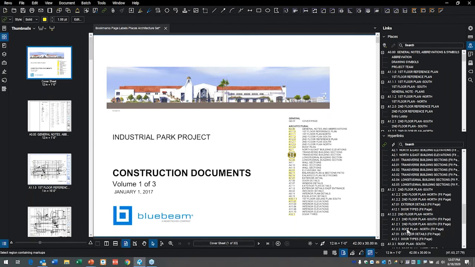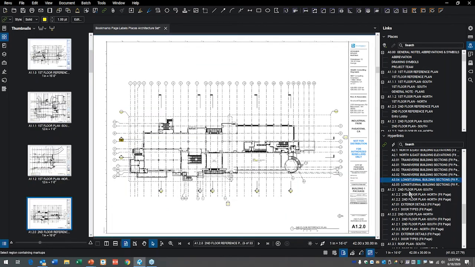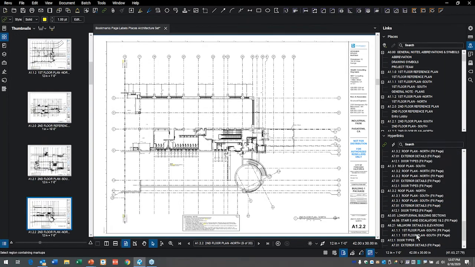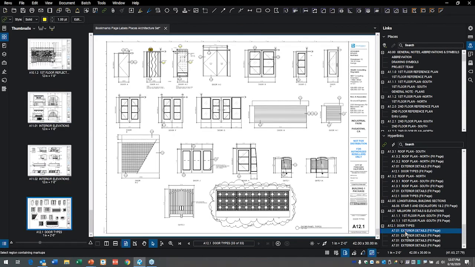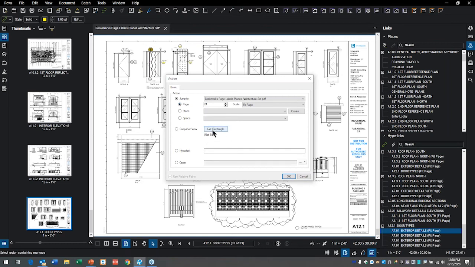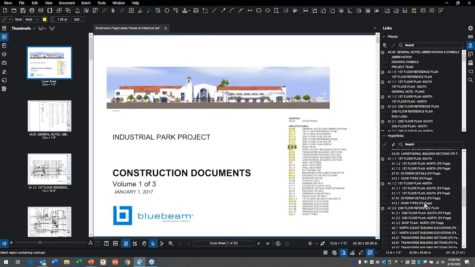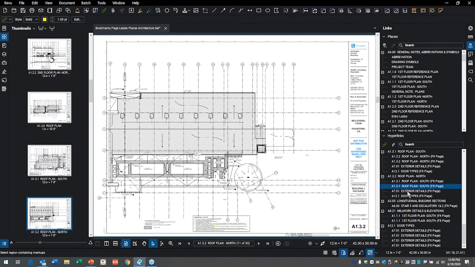Anyway, what we can do is, when you click on something like this, instead of it taking you to the whole page or the whole view where that hyperlink is created from, you can zoom in a bit more by overriding. So you can right click on these and edit the action. And when you edit the action, you can choose get rectangle. So you can always zoom in more closely if you want. But that's a really fast way to generate a lot of hyperlinks in your set.